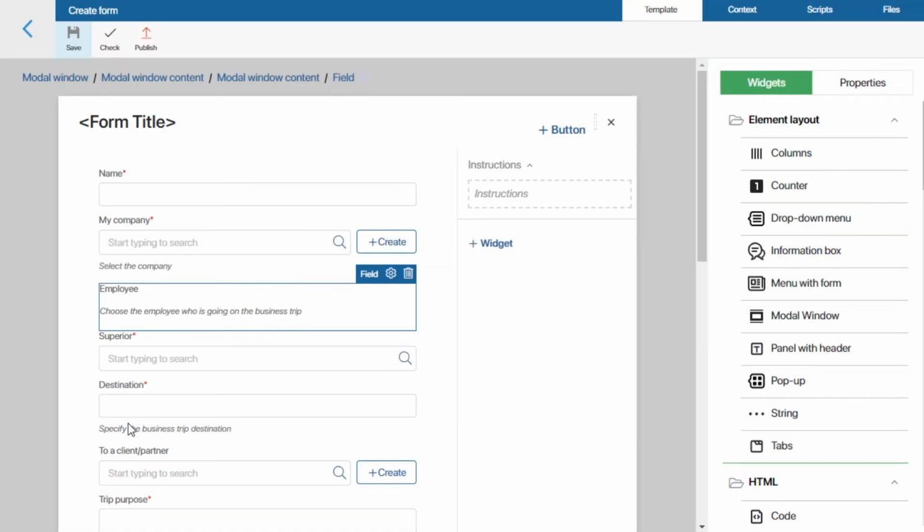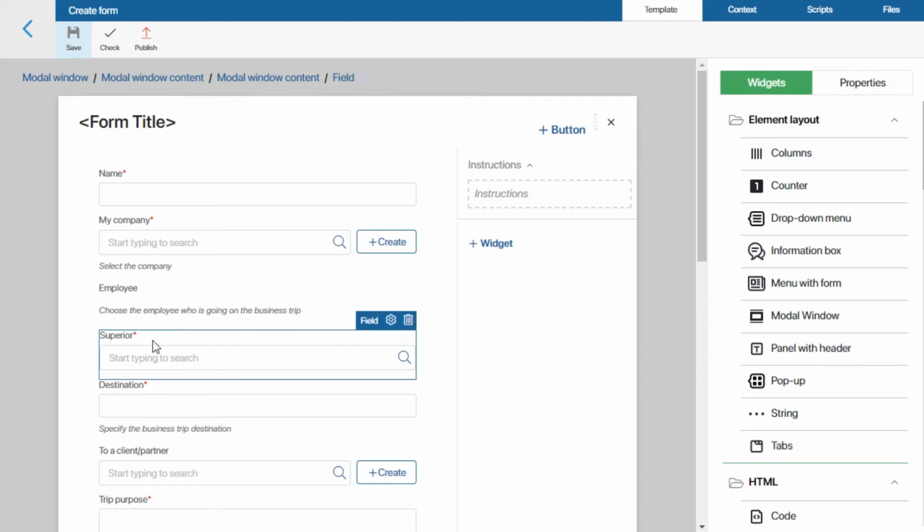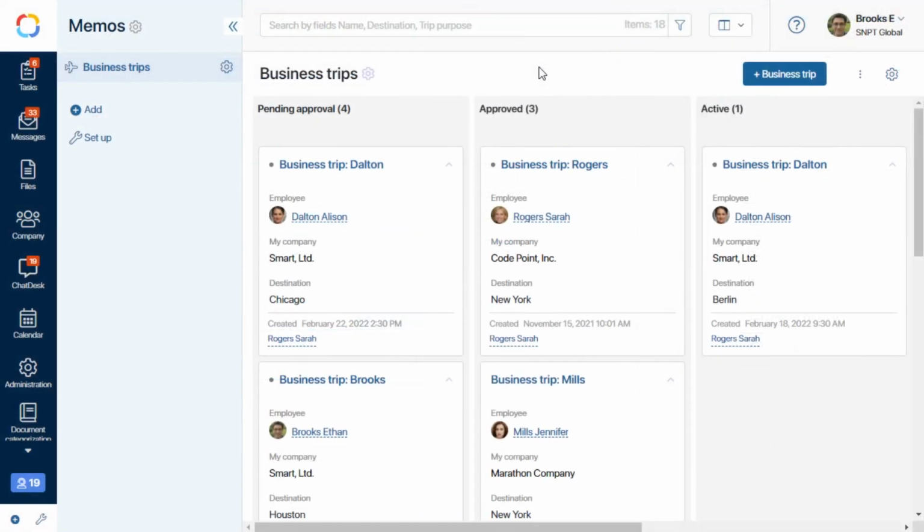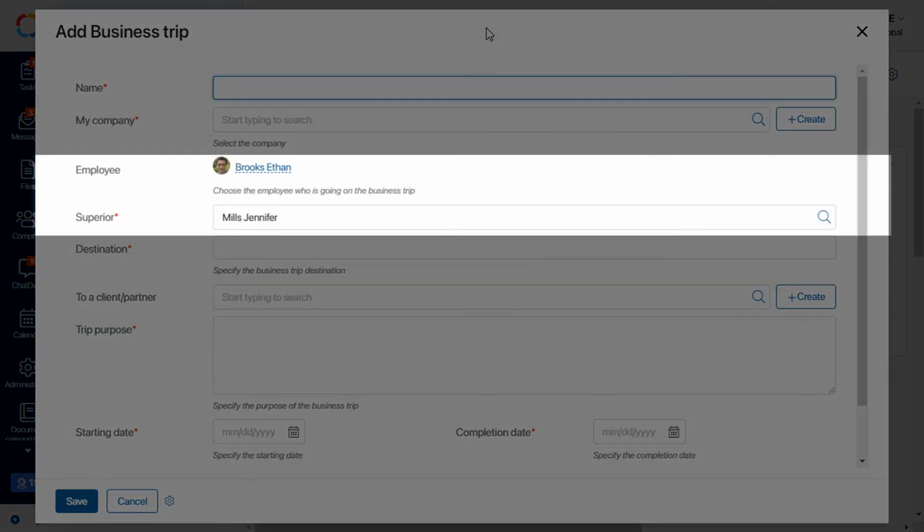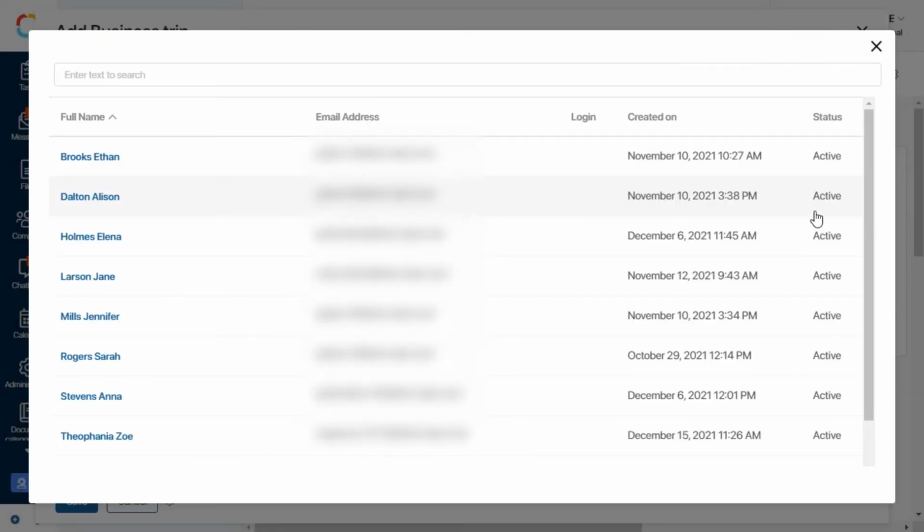The user who approves the trip may sometimes be the project manager, not the employee's line manager. In this case, the employee needs to edit the superior field and select a different user, so we'll make this field editable. The value of this field will later be passed to the process. Let's publish the form template. When a user opens the creation form, the employee and superior fields are pre-filled. It is possible to change the superior if needed.